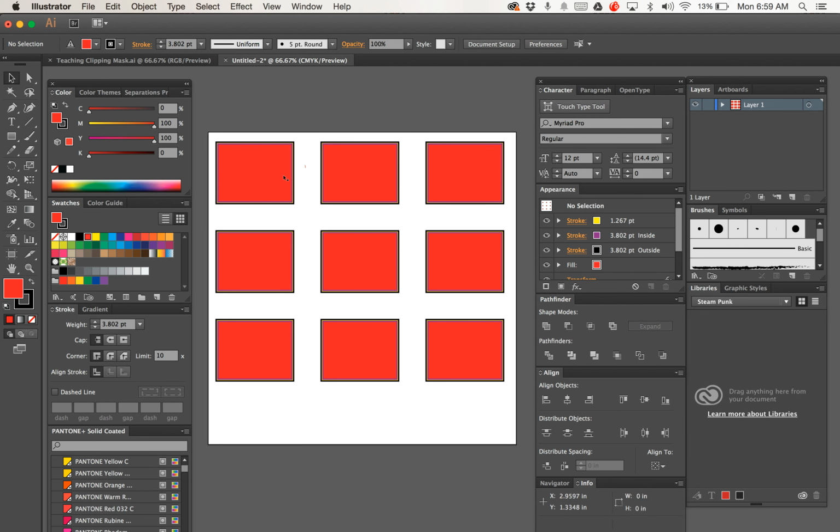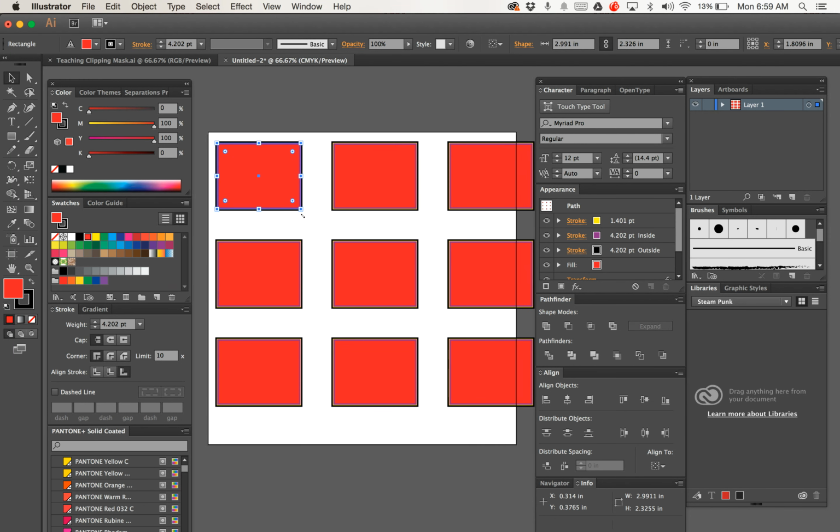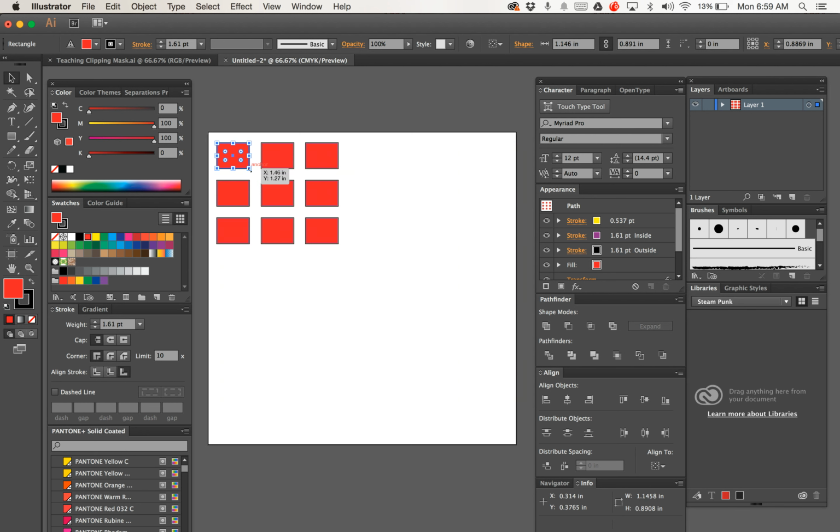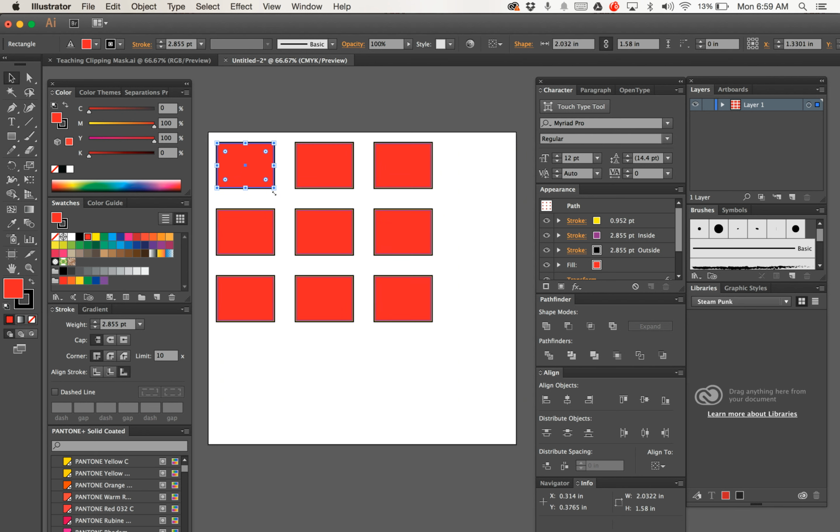Okay, so I've got these. Watch, this is a cool thing. If I click on this box and I resize it, watch what happens. They all resize because it's one object. It is not multiple objects. It is one single object that has been created using the appearance panel. Now you can use this to create some really cool star effects.